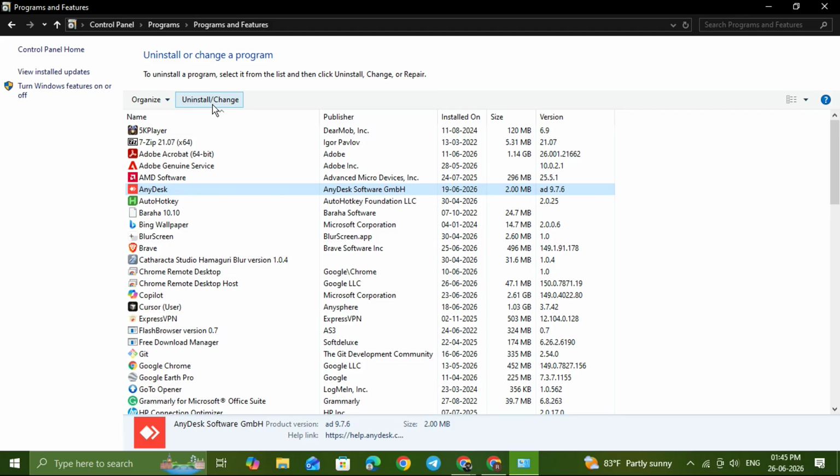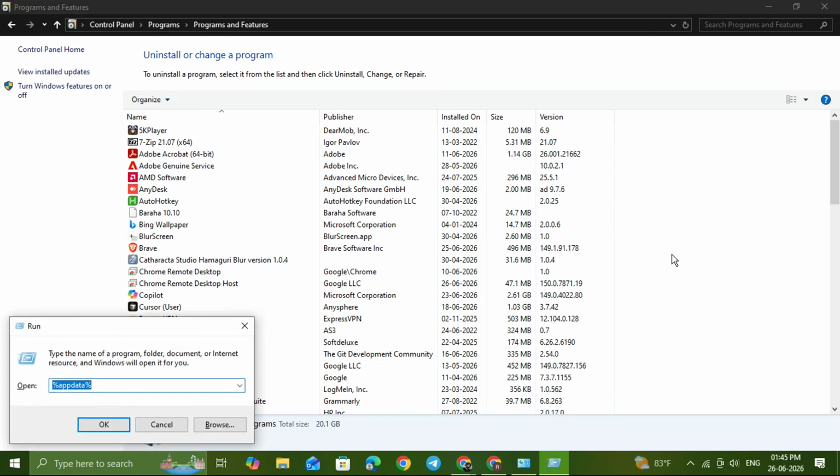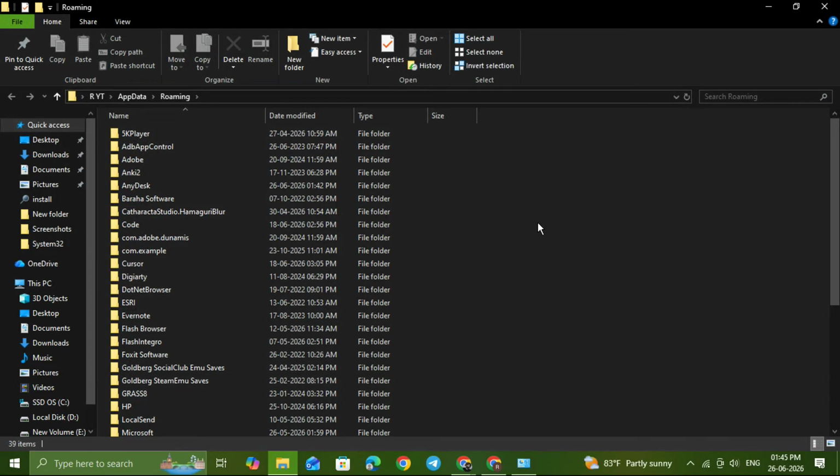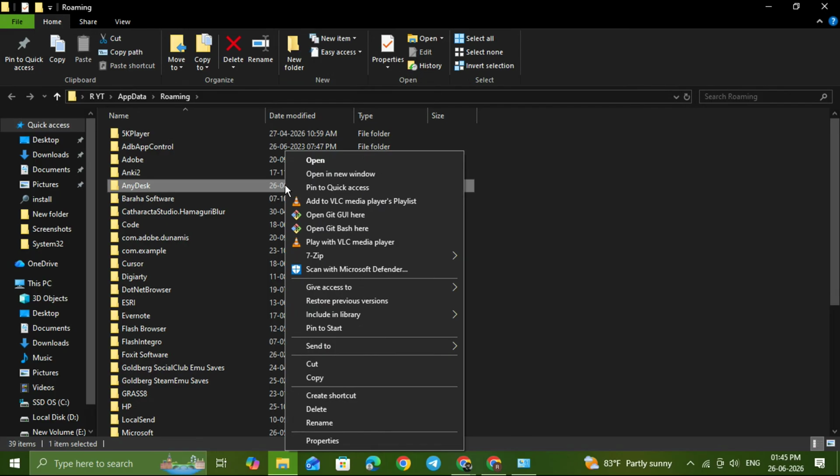Once AnyDesk has been removed from the program list, the next step is to delete the leftover files in AppData. This part is important because sometimes uninstalling a program leaves behind extra folders on your device. To do that, press Windows + R on your keyboard to open the Run dialog box. In the box, type %appdata%, then press Enter. This will open the AppData roaming folder. Look for the AnyDesk folder inside this location. When you find it, right-click on the folder and choose Delete.